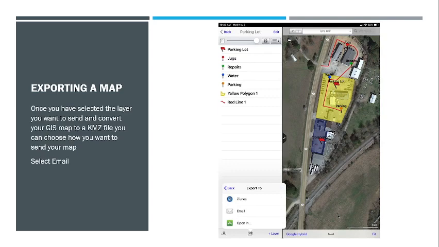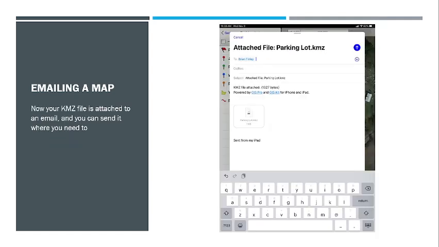Once you've selected the layer you want to send and converted your GIS map to a KMZ file, you can choose how you want to send your map. For here, we're going to choose email. Now your KMZ file is actually attached to an email, and you can send it where you need to.